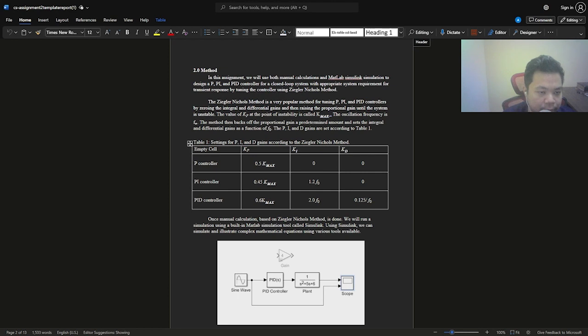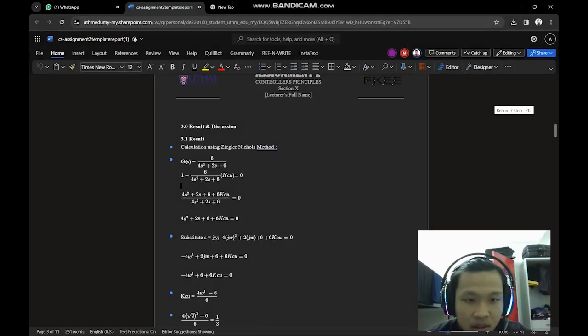Once the manual calculation is done, we will run a simulation using the built-in Matlab simulation tool called Simulink. With Simulink, we can simulate and illustrate complex mathematical equations using various tools that are available.